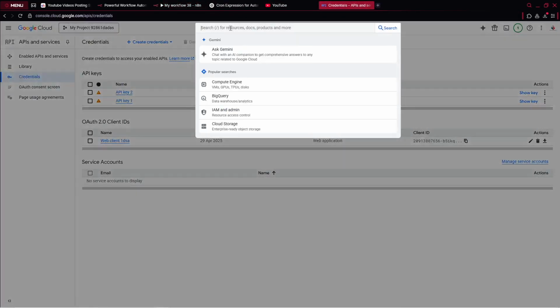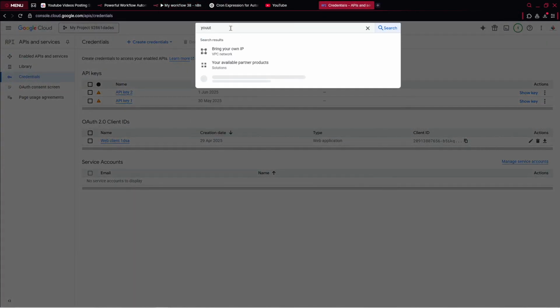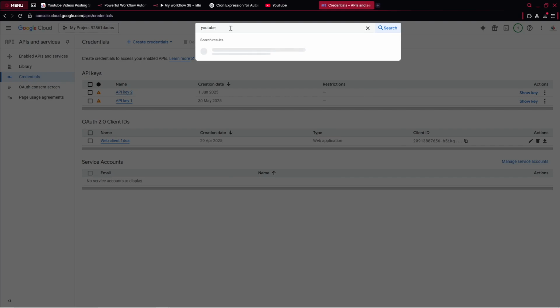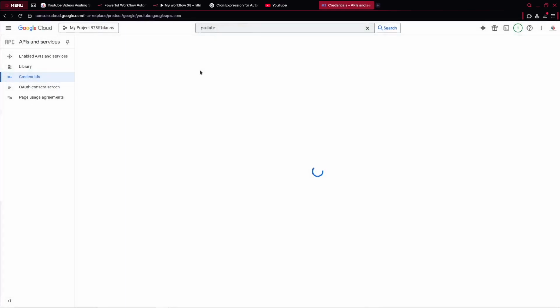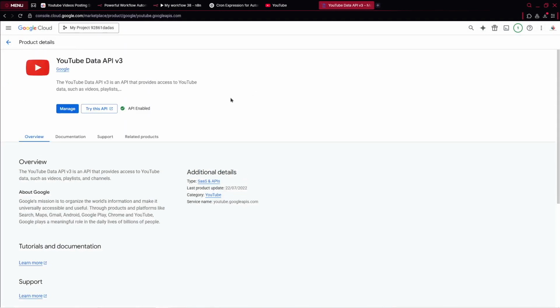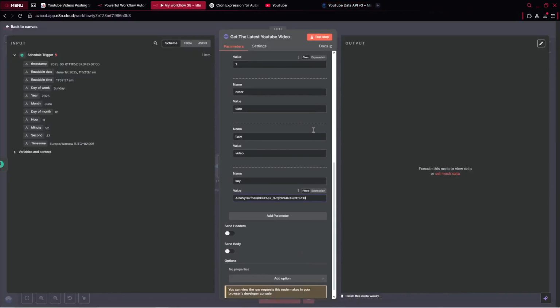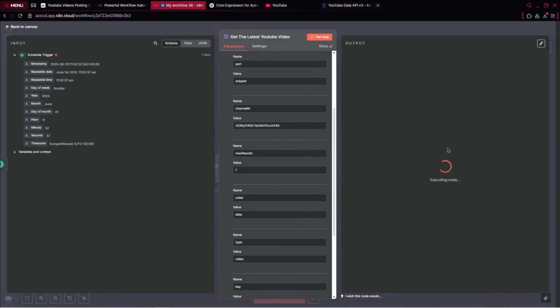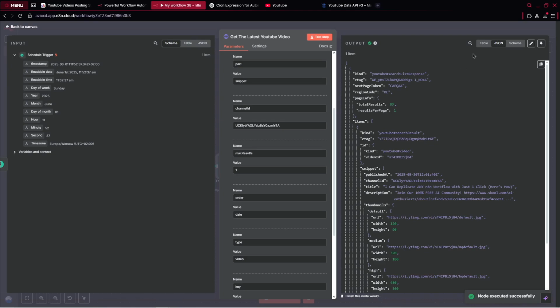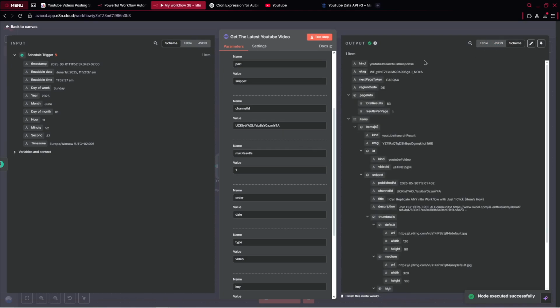Also remember to enable the YouTube extensions. So here, YouTube Data API v3. Make sure you enable that, and then it should work. So you can just test the step, and then you should get your latest YouTube video. So what we have, we've got a tag, we've got a video.